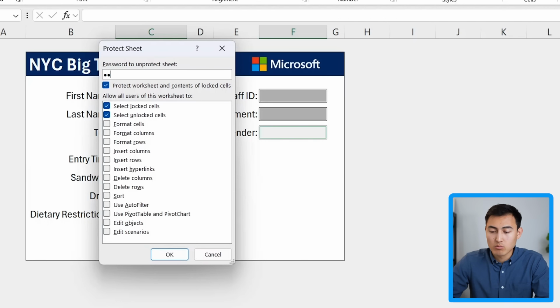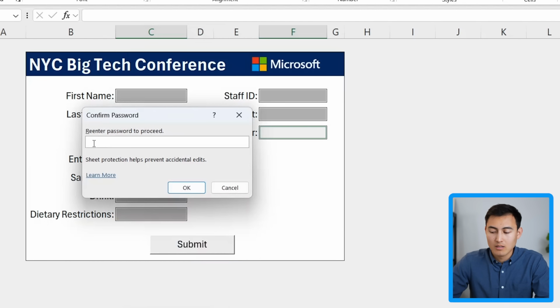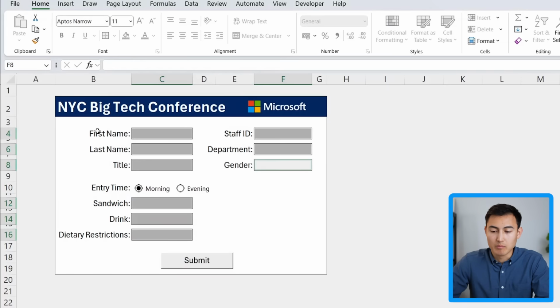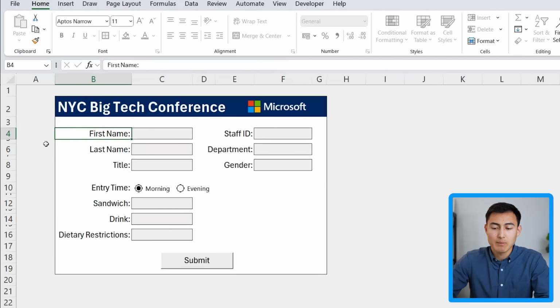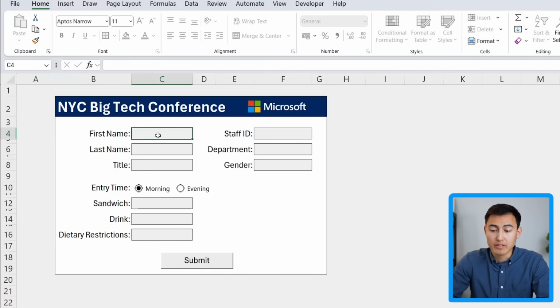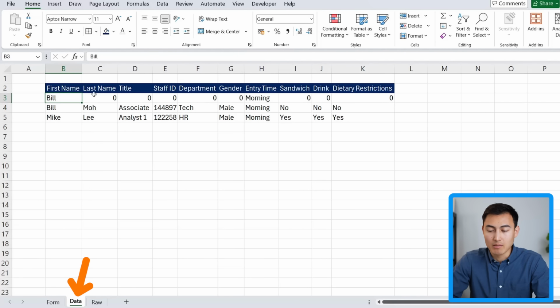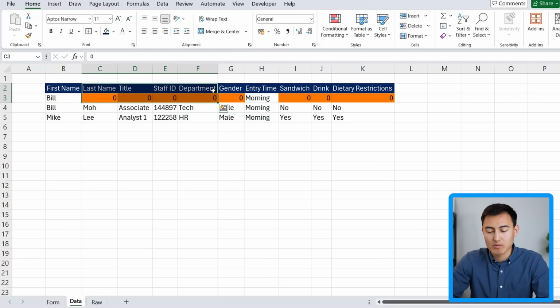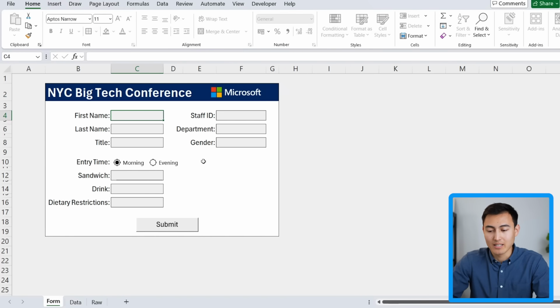Now I can add a password in here. Let me just quickly do that and click on OK. I'm just gonna enter the password so we can proceed. And as the first name, if someone wants to come in and change it to, let's say, Nike, then you'll notice they're not able to do so. However, if they want to add something like their first name, I'm just gonna put Bill in here, hit enter. You'll see they're able to add that. And they're even able to click on submit, and the data fully comes in here. Obviously there's zeros right now because we didn't add any data inside.